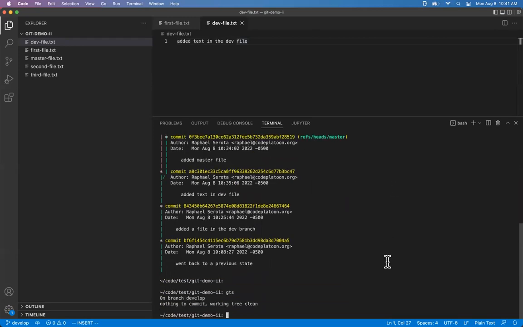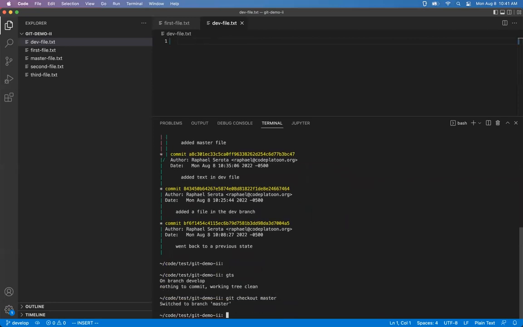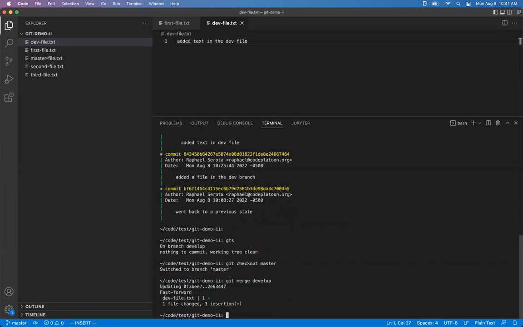So now I'm going to check out the master branch. And I'm going to do the merge the other way, git merge develop. Now, given that I just merged master into develop, I know that when I merge develop into master, this is going to be a fast forward merge. So I already did the complicated parts of the merging. This is just moving labels. Cool.